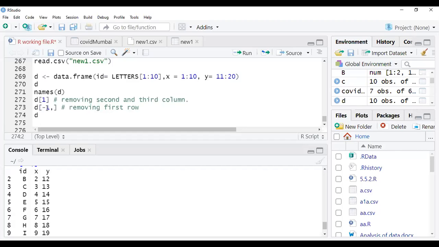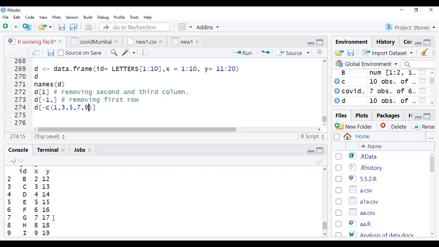Since I have a very small data set, I will use D with minus, since the removing term is there. See, in brackets: 1, comma 3, comma 5, comma 7, comma 9. I think there are 9 observations. Yeah, correct. Just execute and see. Oh, sorry, I forgot to write the comma here.